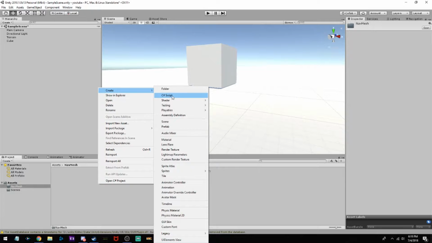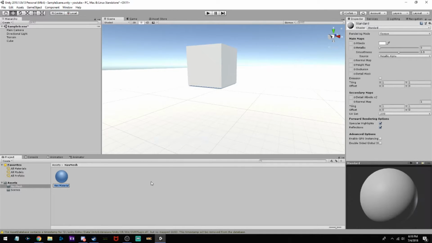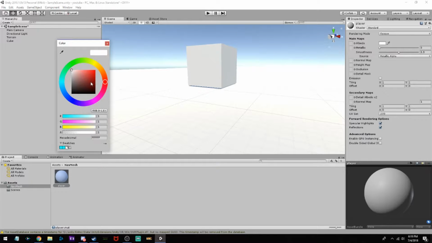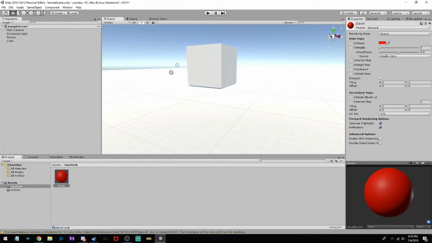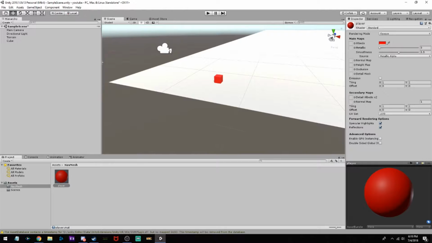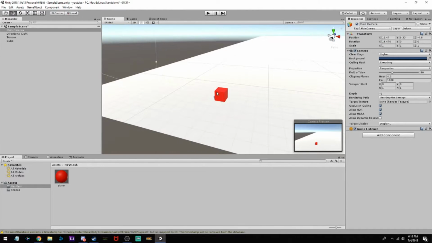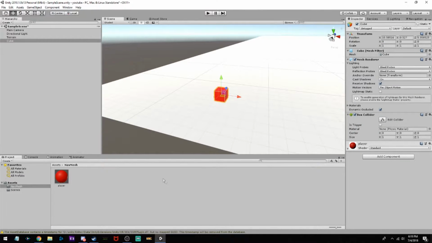First thing I'm going to do is make a material here, call this player, and make this red, because why not? Just so we can see the player, so it's quite obvious where the player is. Now on the player, we're going to make a C# script. But actually, no, we're not going to do that.